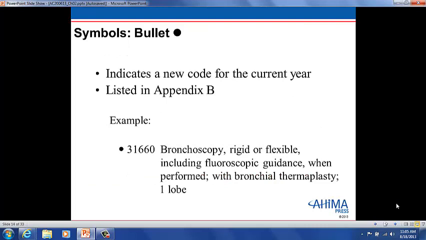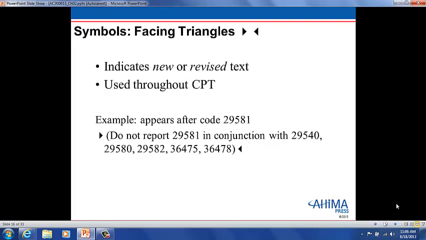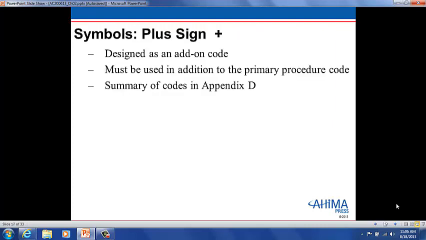Here we have the bullet, which indicates a new code for the current year. And all new codes are listed in Appendix B. Here's the triangle, which indicates a revised code. Facing triangles are for new or revised text. The plus sign is an add-on code, and a summary of codes is listed in Appendix D.